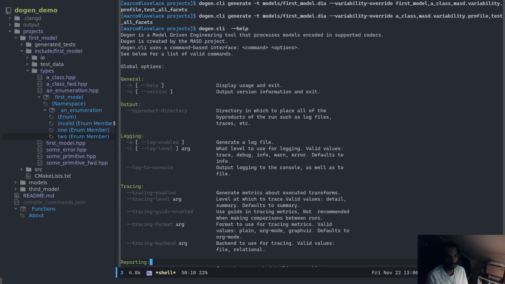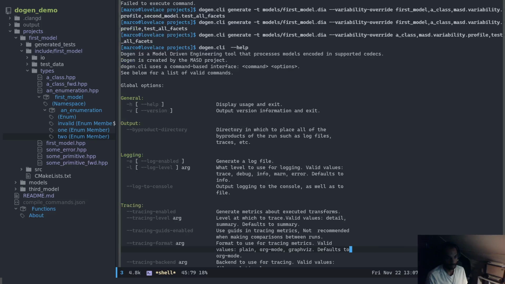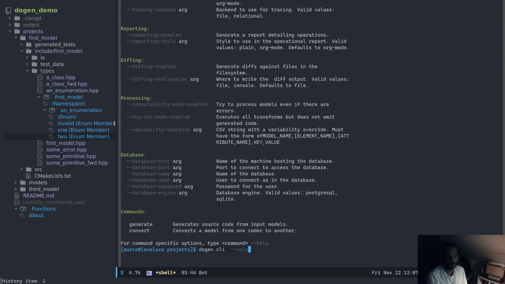So tracing backend actually is not just yet used. It's there because we are working on this with the relation. It's not used at present, so we'll ignore that for a second. Right, so what we'll do now is we're going to generate this model without the variability overrides because we've already played with that and you've seen how it works. So, and the tracing format will just start from the beginning.